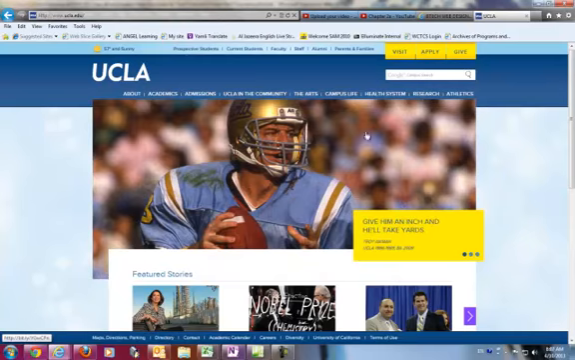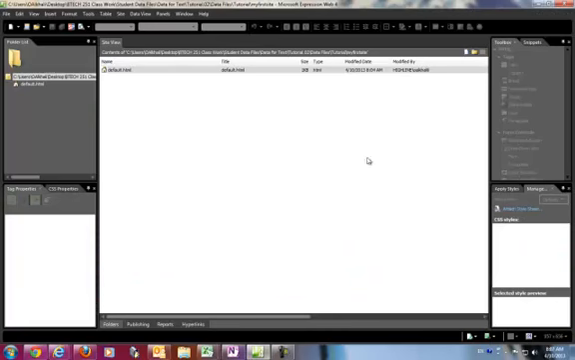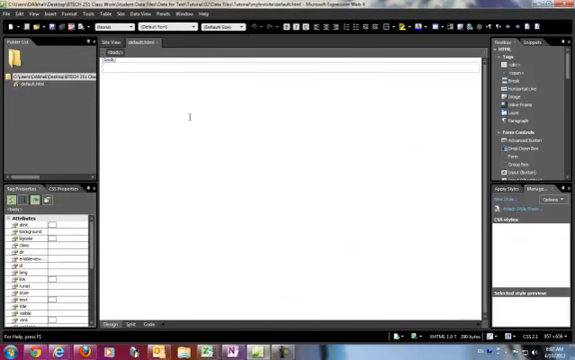Okay, so let's continue with Expression Web. I can open this, add content in here, my first page, save, F12, and there you go.